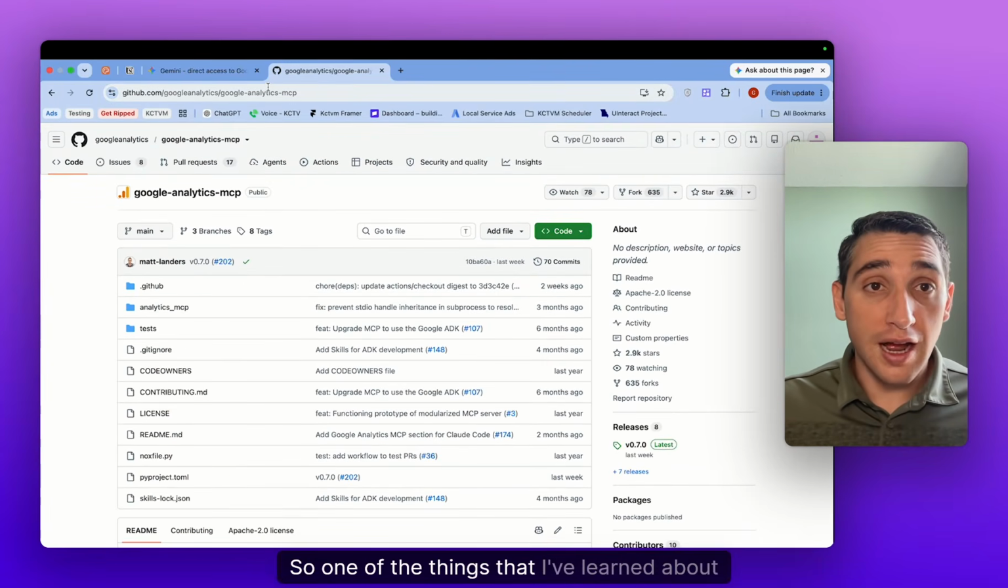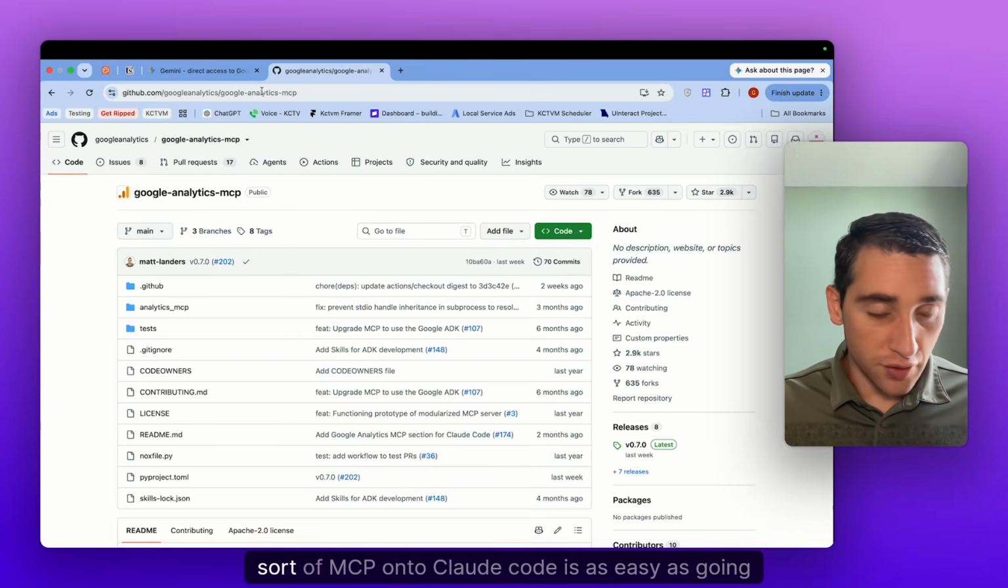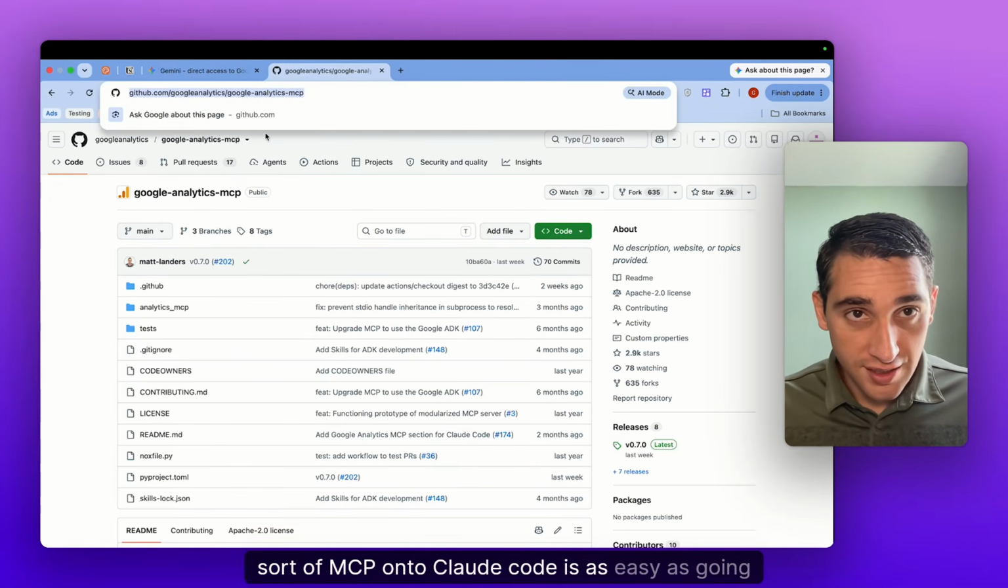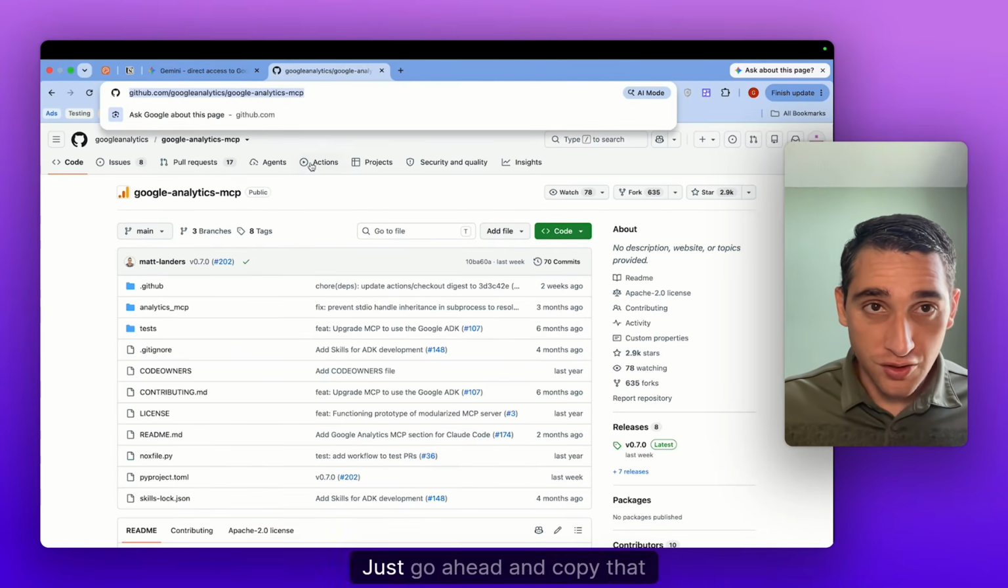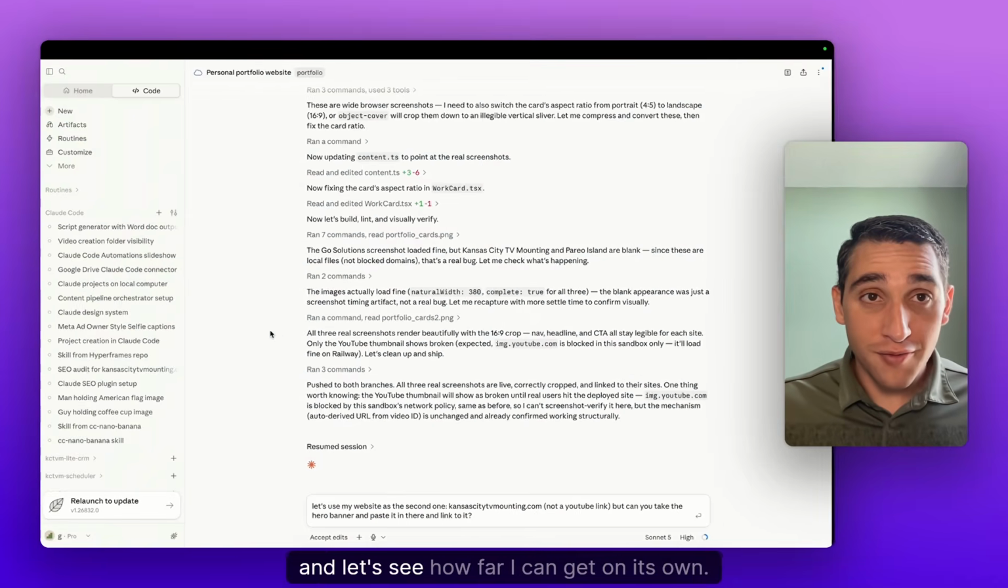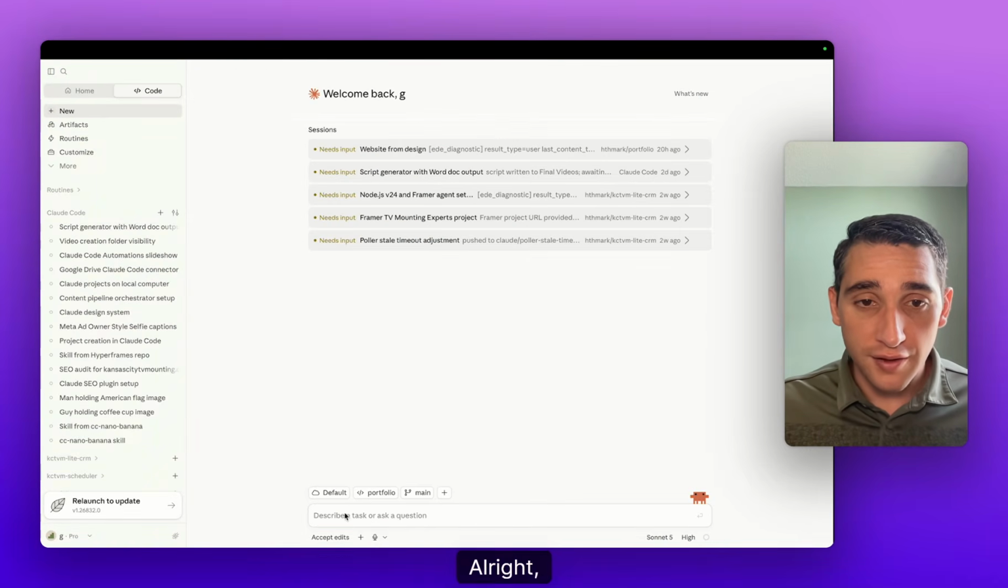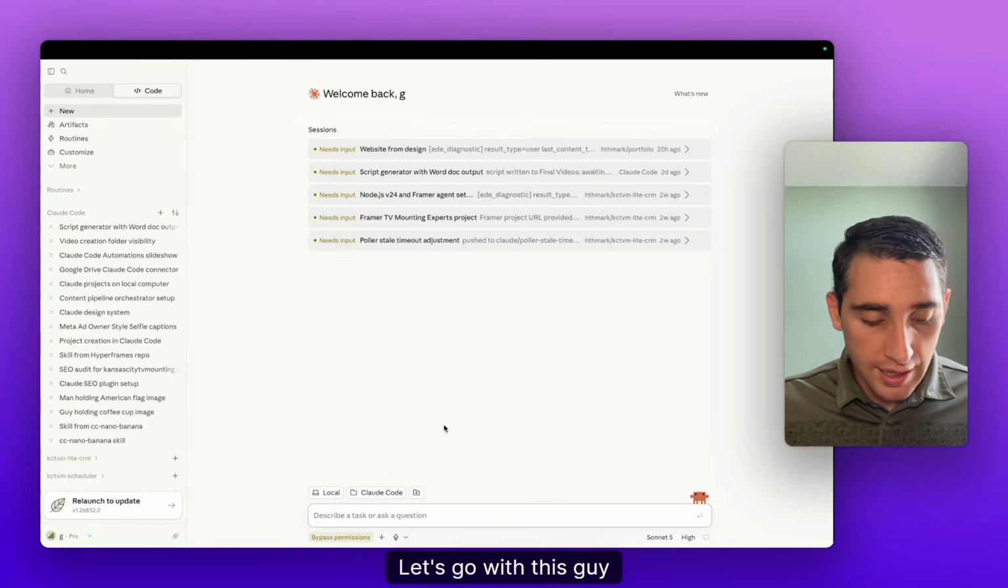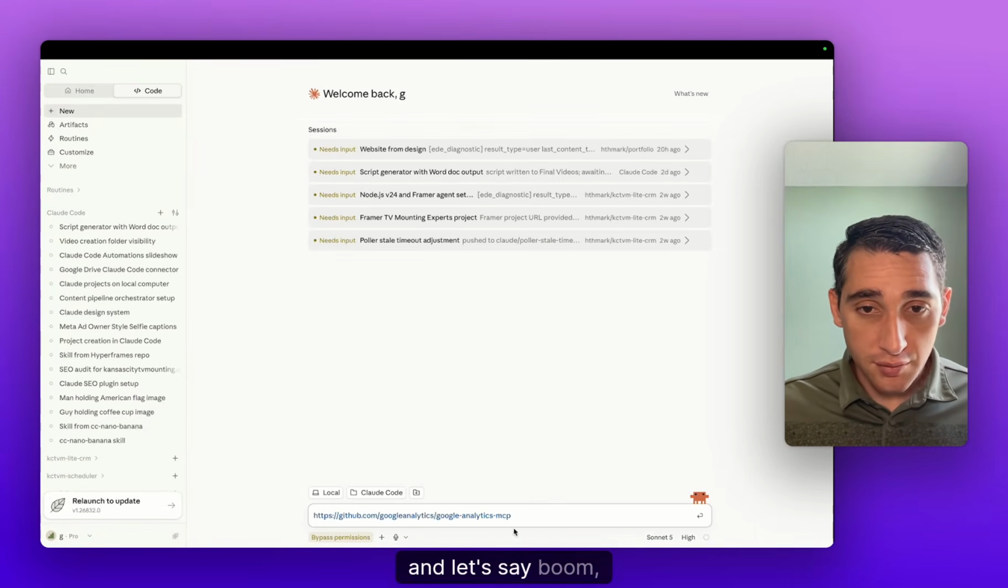So one of the things that I've learned about installing any sort of MCP onto Claude Code is it's as easy as going like this. Just go ahead and copy that, and let's see how far it can get on its own. All right, so let's see what we have here. Local, it looks like it is. Let's go with this guy, and let's say, boom.